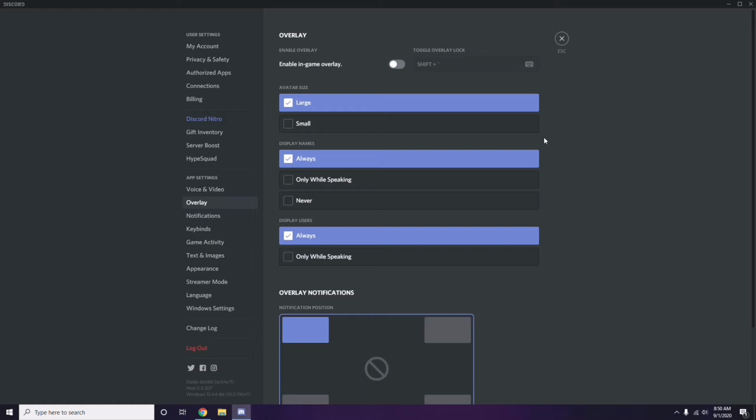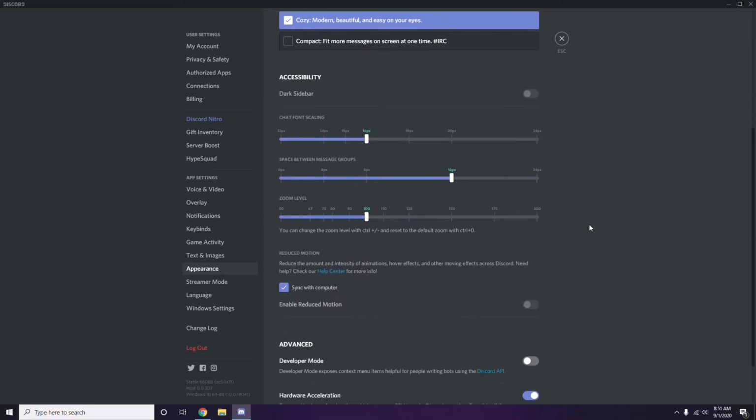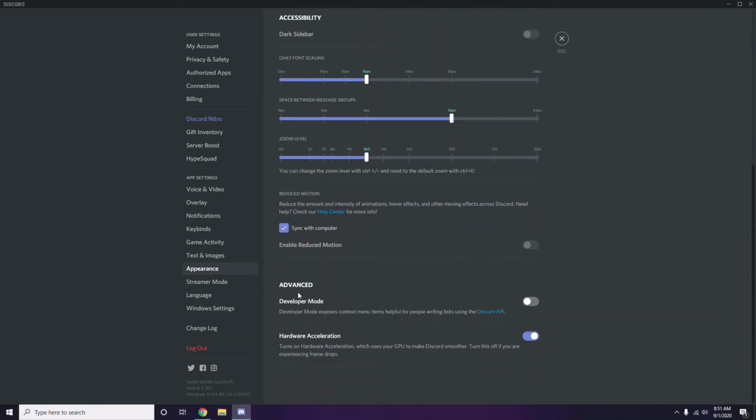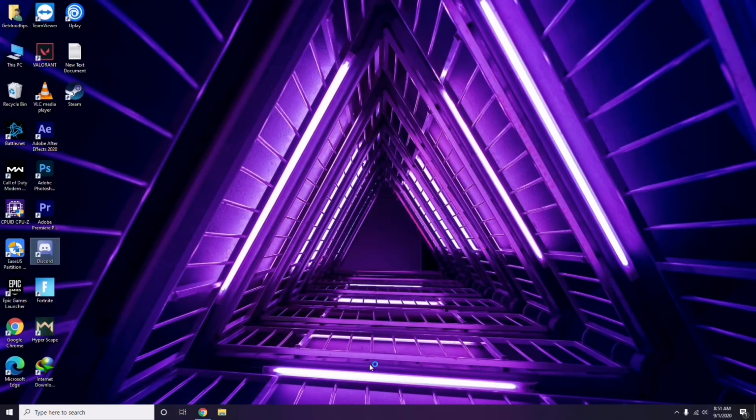Next, head over to the appearance. Once after that you go here to the appearance. Click this. From here go to advanced. Here we have advanced. From here you have to disable hardware acceleration. Here we have hardware acceleration. We have to disable this. Then go for OK.